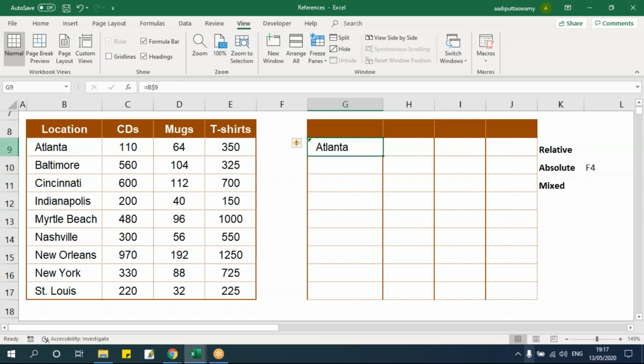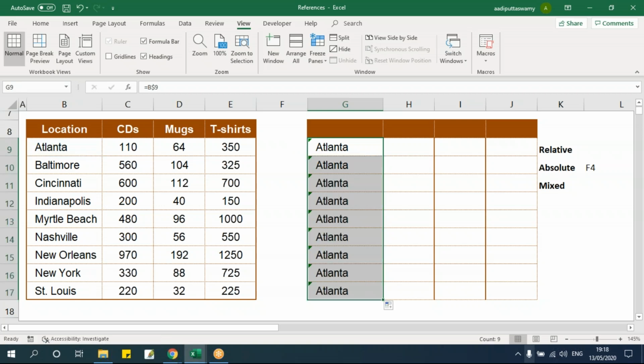So how to remember? See, the row number is vertical like this and the column is horizontal like this. So you should know that when I put the dollar sign, the row number will not change like this from top to bottom or bottom to top. Now the dollar sign is for the row number. If I drag it down, see, it will have the same value. That means this column name will not change in the same column.